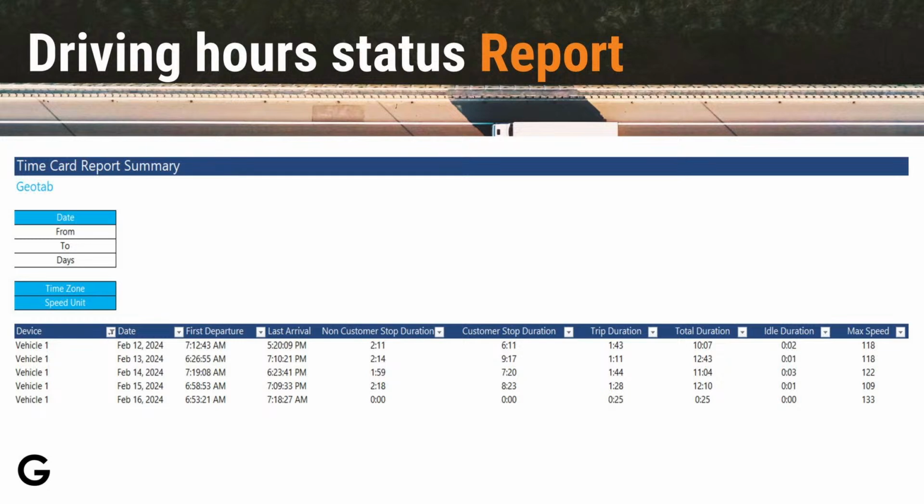Moreover, my Geotab driving hours status report enables businesses to streamline administrative tasks associated with hours of service compliance, things like reducing paperwork and manual data entry. So, with customizable reporting features and automated alerts for potential violations or impending rest breaks, businesses can proactively manage driver schedules, minimize downtime, and maintain compliance.